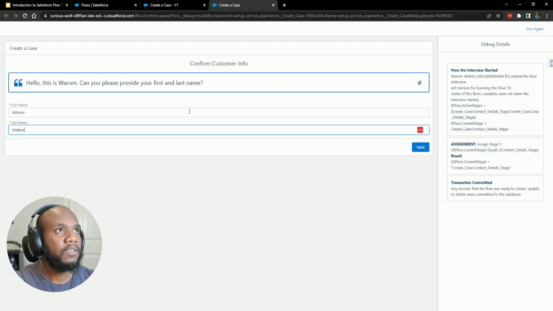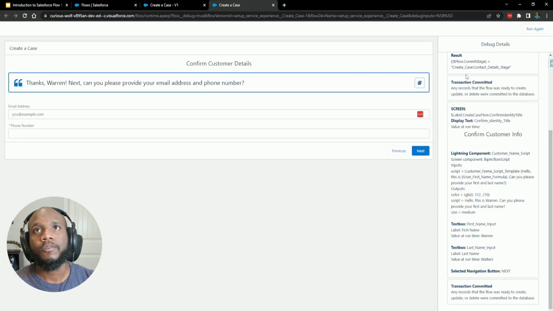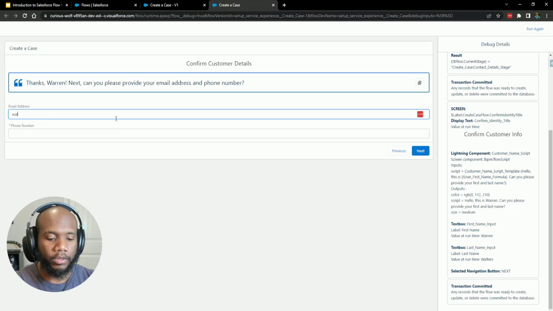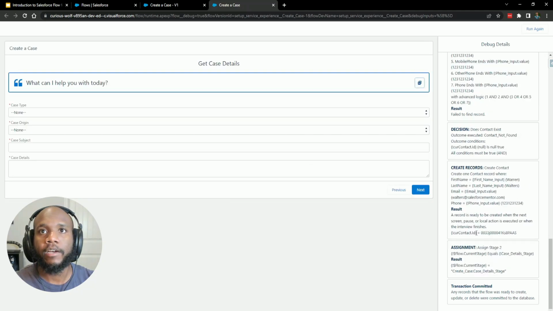But if we start filling out this flow, we can see here that we had our screen that came through and the different information that got set on this screen. And as we continue to walk through this, we can see that more values are being set. If there's anything like creating records or updating records, doing assignment, it's telling us what is going on. So as we're debugging our flows, we can see the different information in here.